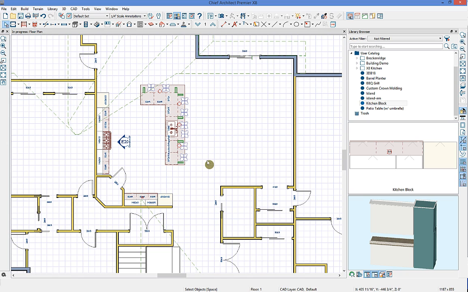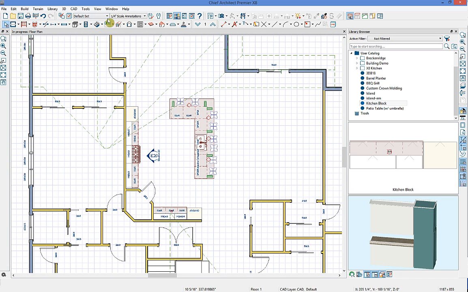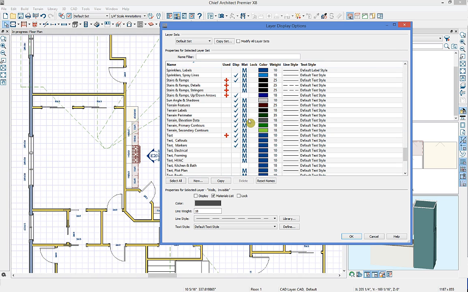Now I'm going to change my layer set from here. Right now we're just on our default set. So that's going to show, if we open up our display options, a specific set of layers.